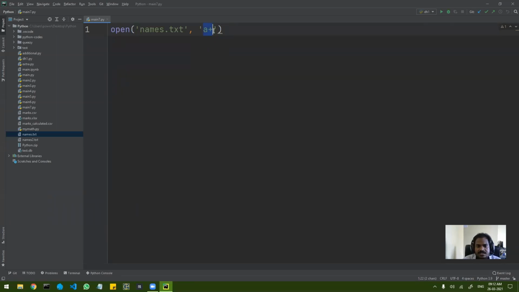Okay, so these are some of the modes that you can use. Now usually if you do not know which mode to use, then I think a plus will be the best mode, right? Because it gives you read as well as write, and write also in the append mode. Okay, so that is, I think, the best option in most cases. But let's right now use the read mode. Okay, so only the read mode.